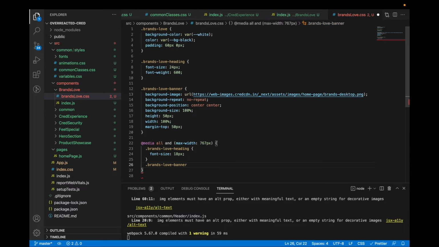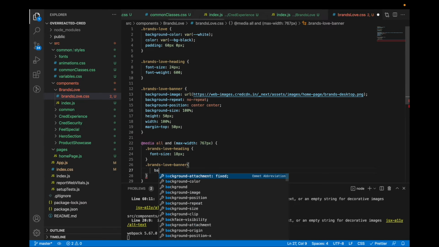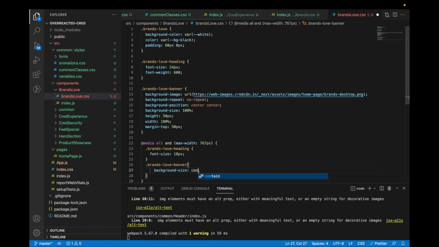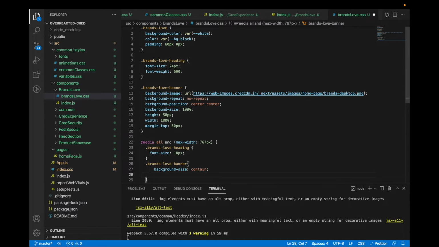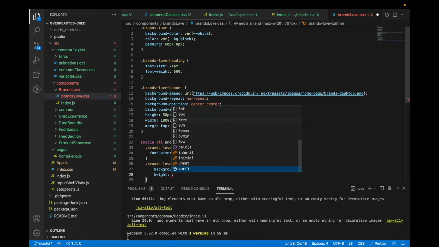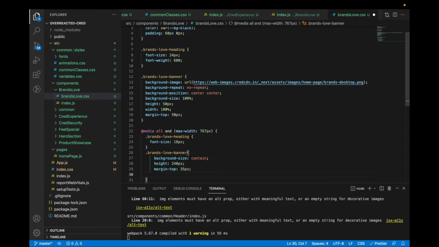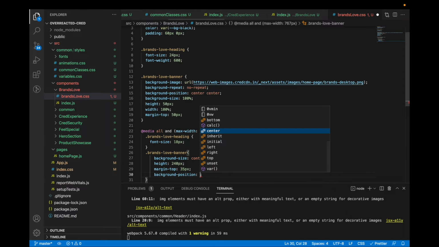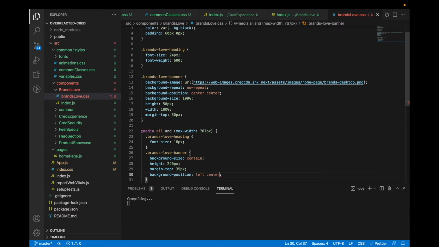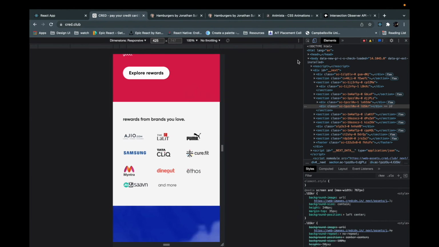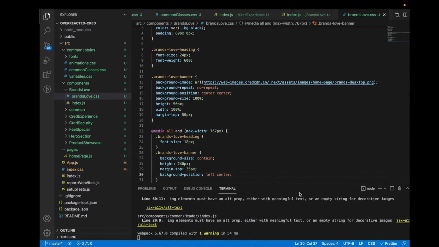And for banner, I want to change certain things. The background size, I don't want it to have 100%. I want it to contain height. Instead of 50 pixel, I want it to have height of 240 pixel. Similarly, margin top, instead of 50 pixel, which is a lot for mobile screen, I'll give it 35 pixel. And background position, actually instead of center, I want it to be left center. That's it. Now I just have to change the URL for this one. So this is the URL, and I'll copy it and I'll just paste it.